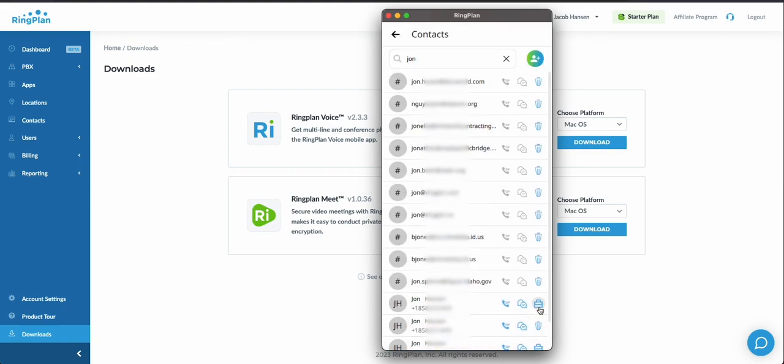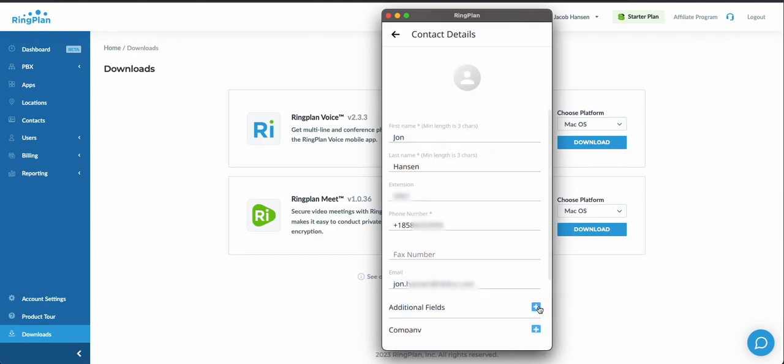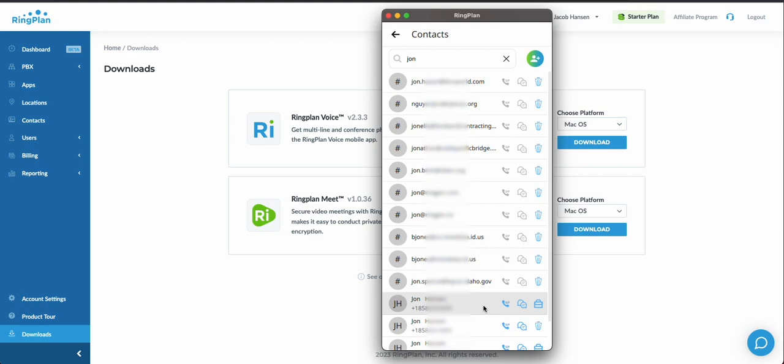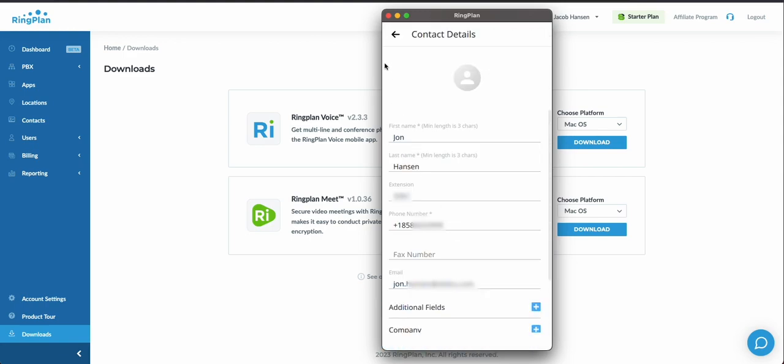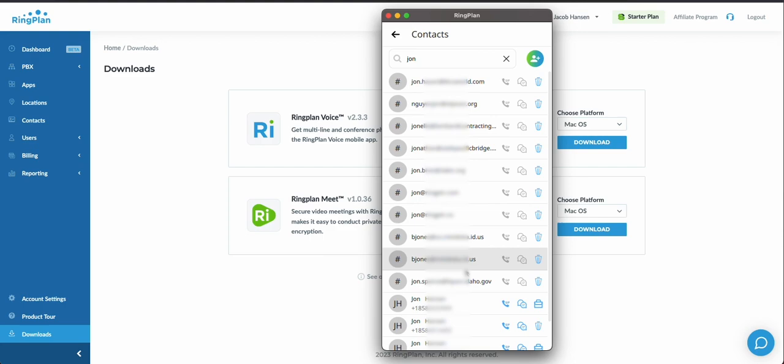And I can see their details. And that's the same thing as if I click on their name, it'll do the same thing. And if this is a system contact, I'm not going to be able to delete this one, but this one I could technically delete since it's one that I added. And these contacts can be used anywhere inside the RingPlan app.